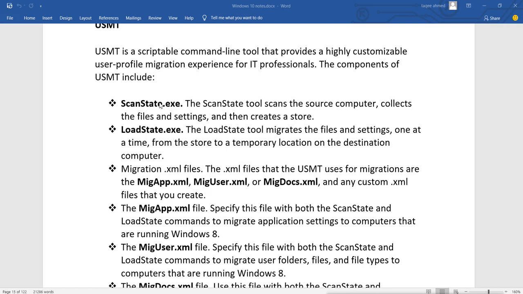Then you have another command tool, that is LoadState. This LoadState tool migrates the files and settings one at a time from the store to a temporary location on the destination computer. So it will do what? It will restore your files onto the destination machine.